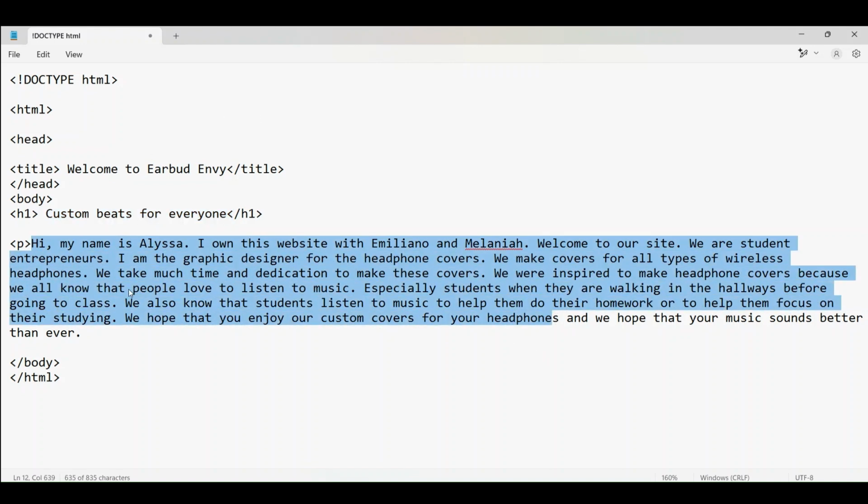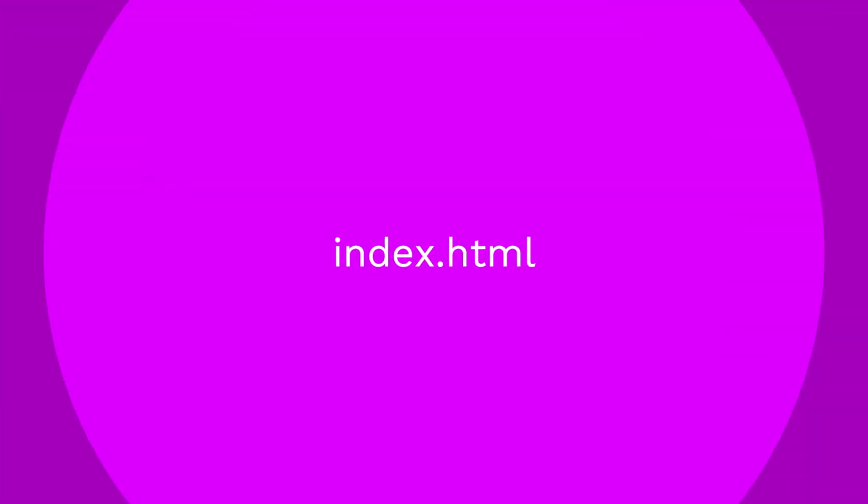So after they did that, they went to File, same thing like we did in the last lesson, Save As. You're going to save it to the desktop as index.html.